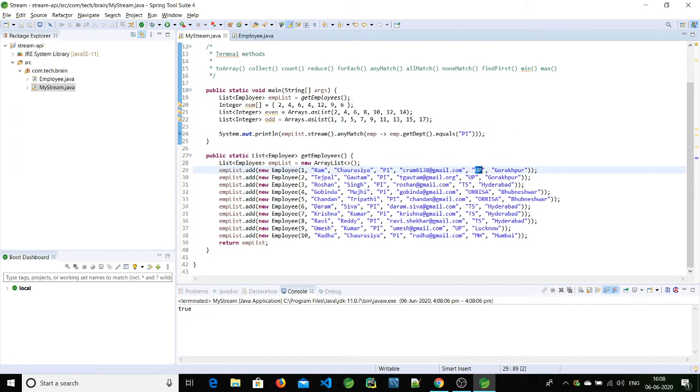But if I try to match with state, it will return false because not all records match this search criteria, this filter criteria. Get state. Here a few of them belong to a different state, so in this case it will return false because all should match for this function. Okay, get state. Oh, here I should say allMatch. So when all match, then it will give true. Now it is giving false.